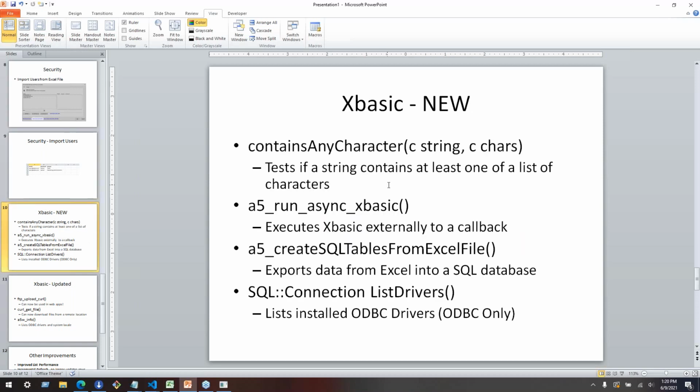So we're now going to start looking at some more advanced, technical, code heavy features, and these are just new and modified Xbasic functions. We've got 4 new ones that were added that will let you do everything from query what kind of drivers you've got on your server to searching a string for characters. So this first one I feel is pretty self-explanatory. Does the string contain any of the characters in this character list? It just searches a string.